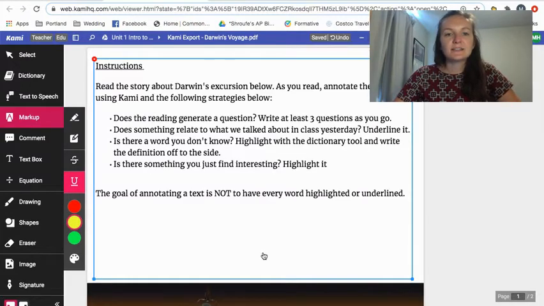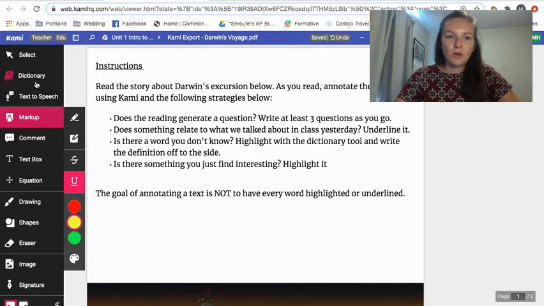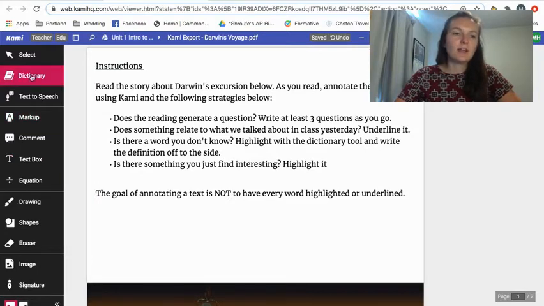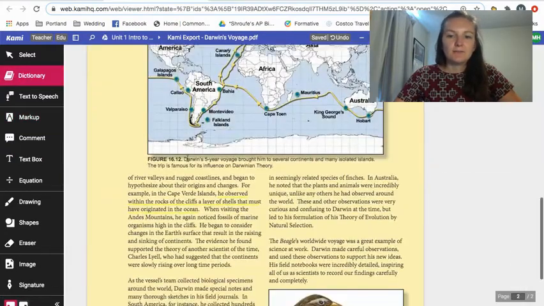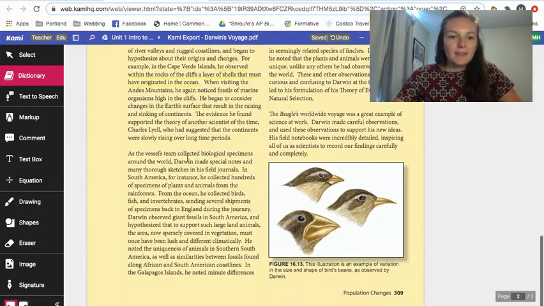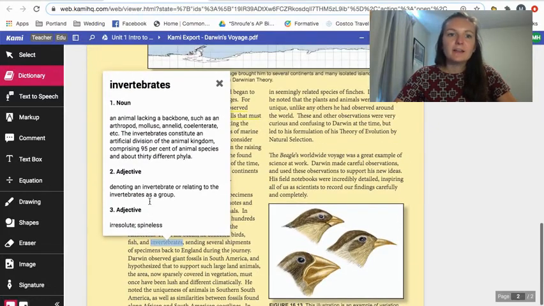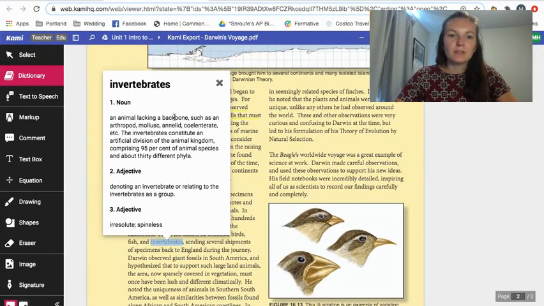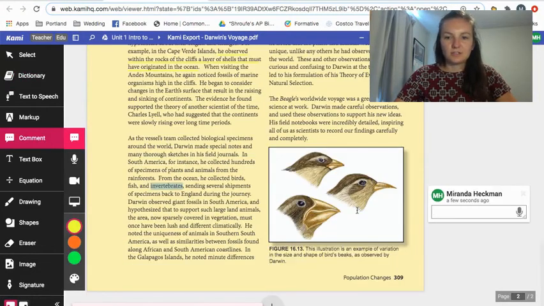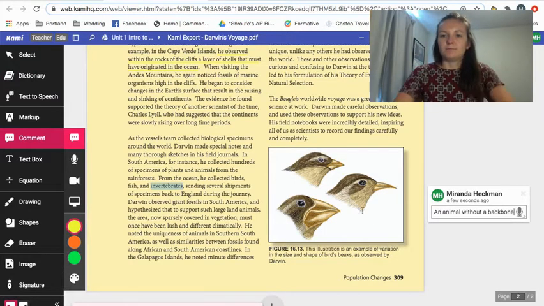Next it says, is there a word you don't know? Use the dictionary tool. To do that, you click on dictionary. What if you don't know the word invertebrate? That's kind of a hard word. Once you've selected the dictionary tool, you can just highlight it, and it'll tell you that it's an animal without a backbone, and it lists a bunch of different options. I'm going to put that definition in there: an animal without a backbone.